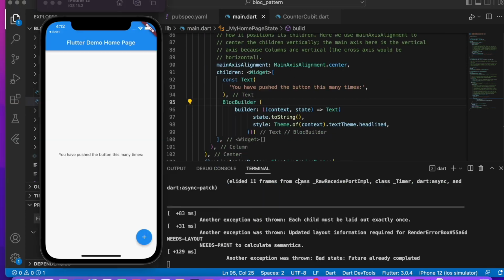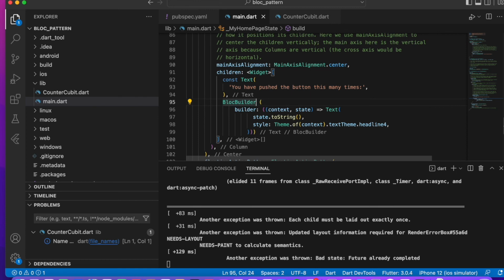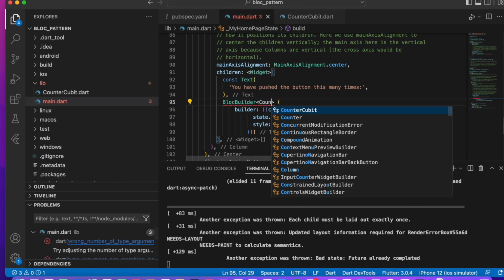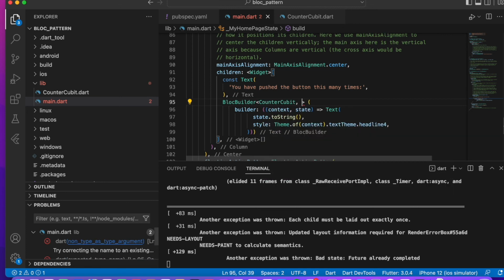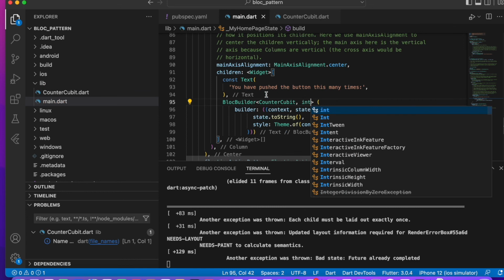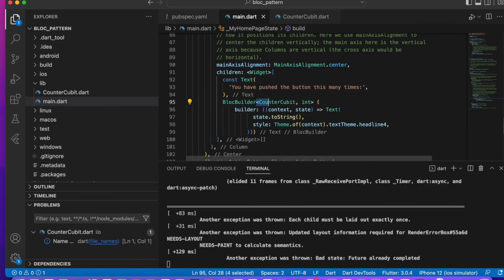So it is not working. I have an error here, and to fix that error I need to pass some specific value. BlocBuilder requires some specific class. I'm using the CounterCubit class and its data type is integer. So after passing this specific data after the BlocBuilder, the error will be removed, right?